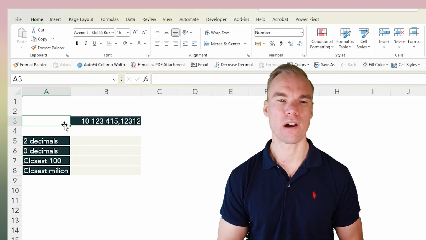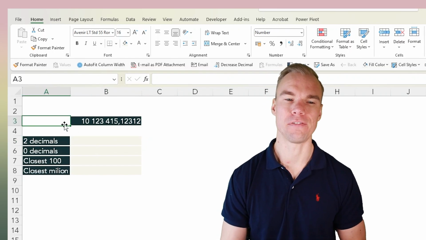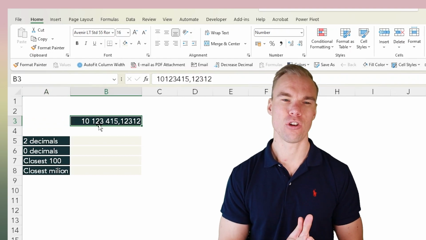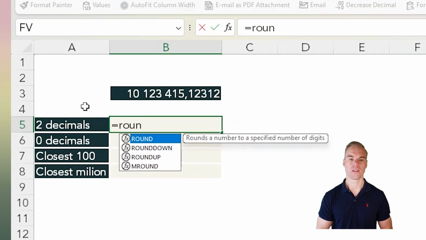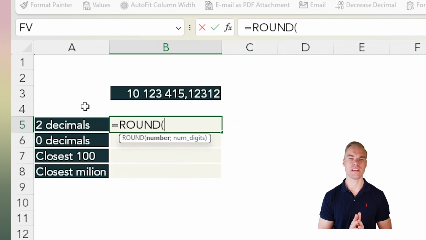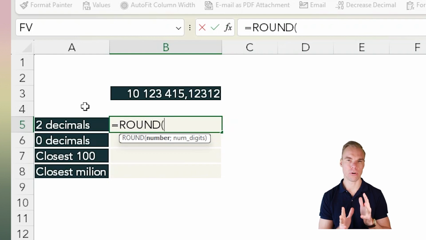It's 10,123,415 with 5 decimals, 1, 2, 3, 1, 2. The function we will use is called round. So what it does is that it rounds a number to a specific number of digits. And if we use it, you'll see that it has 2 arguments. The first one is the number that you want to round to a specific amount of digits.